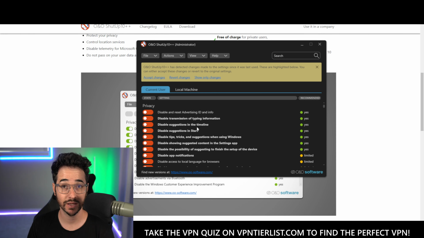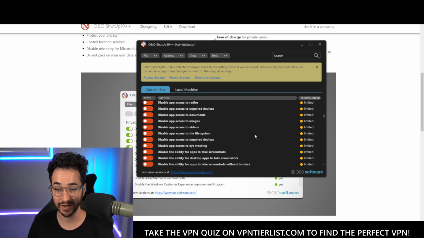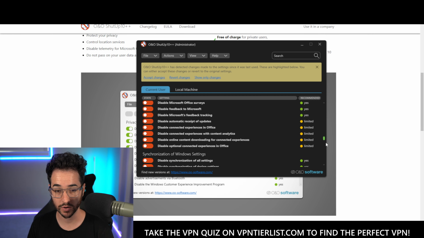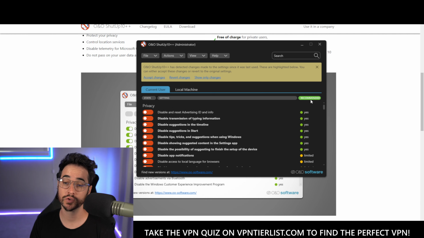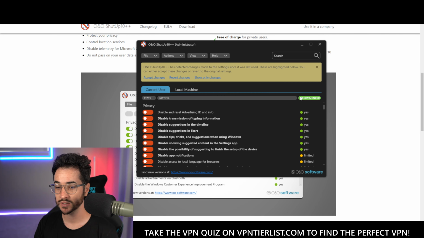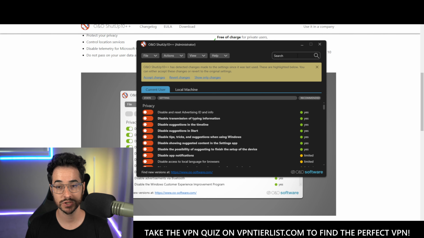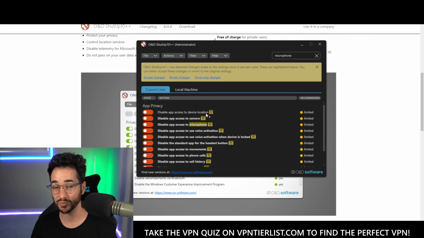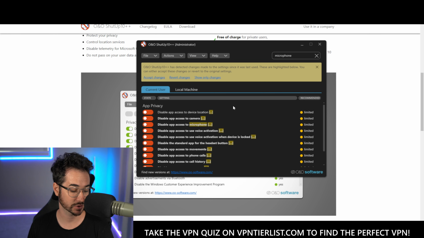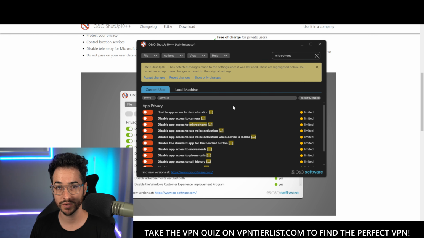Instead, I would recommend that to go through these manually. Now, there are a good amount of privacy settings to go through. In fact, there are quite a lot. But if you do the recommended options, it is going to break some things on Windows. Take, for example, I did the recommended options, and there was a setting for microphone. Once I disabled the ability to use a microphone on Windows, I was no longer able to talk on Discord or even use my microphone in OBS. So that was definitely a problem.